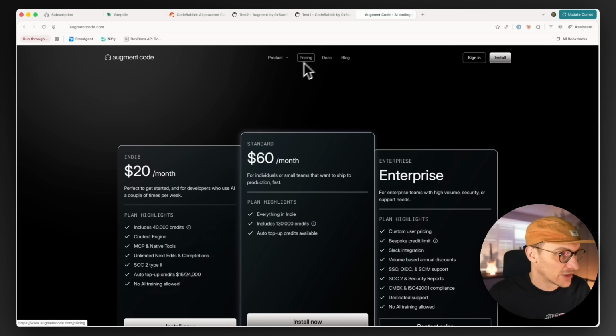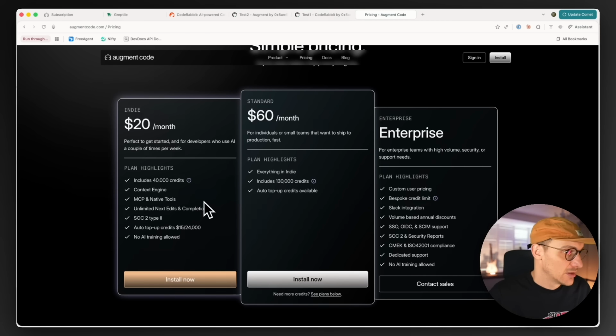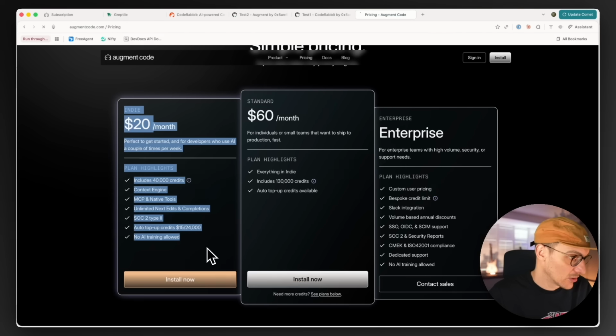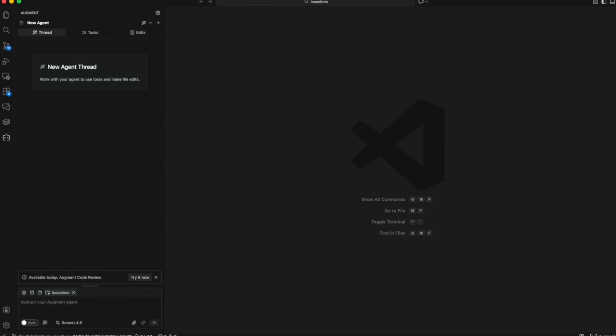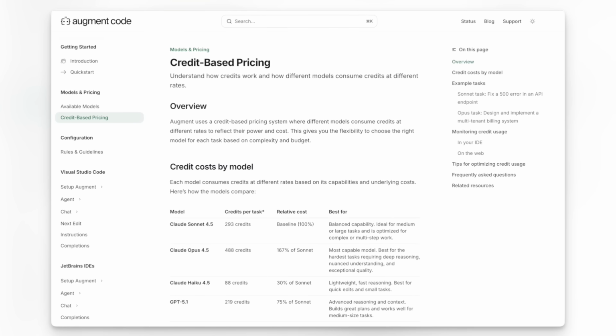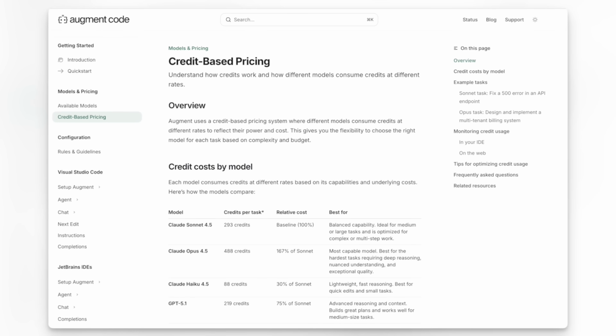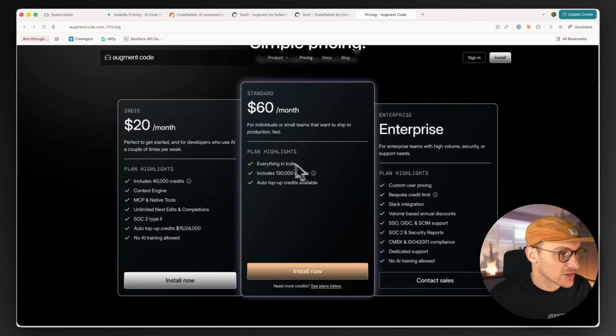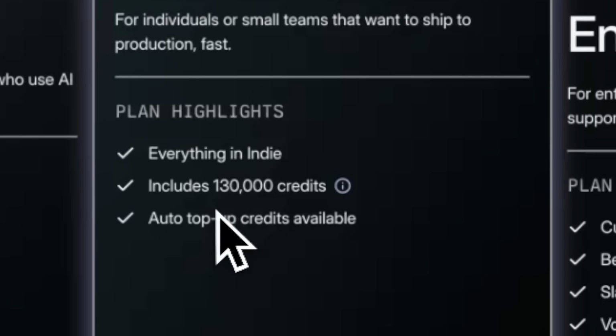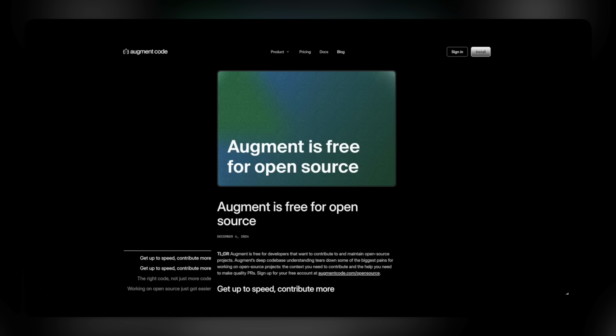So just quickly looking at the price of all things. The indie bundle, which is something I personally am interested in, is $20 with 40,000 credits. These credits are shared with the credits you'll use in the coding agent. On average, these code reviews are about 2,400 credits or about $1.50. $60 a month, which is probably better for small teams, is just additional credits. Augment is also free for open source. I'll leave links down below of how to apply.